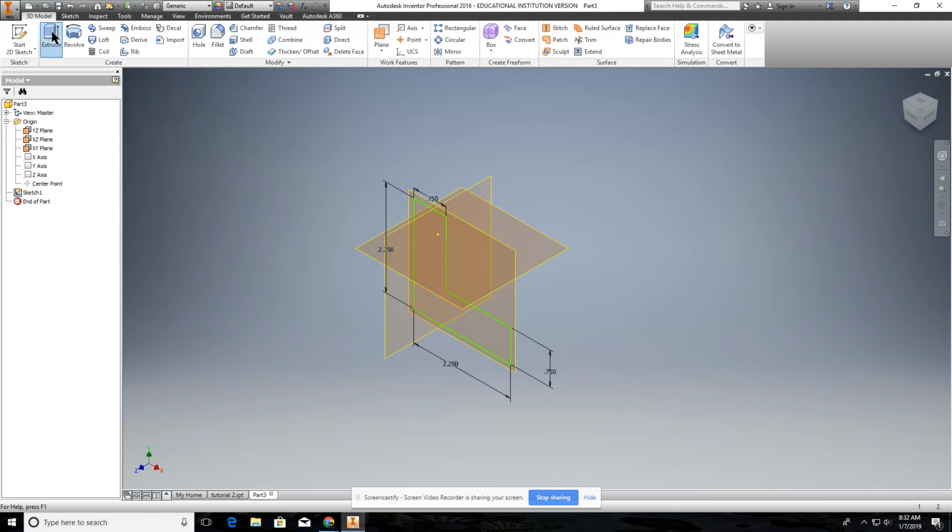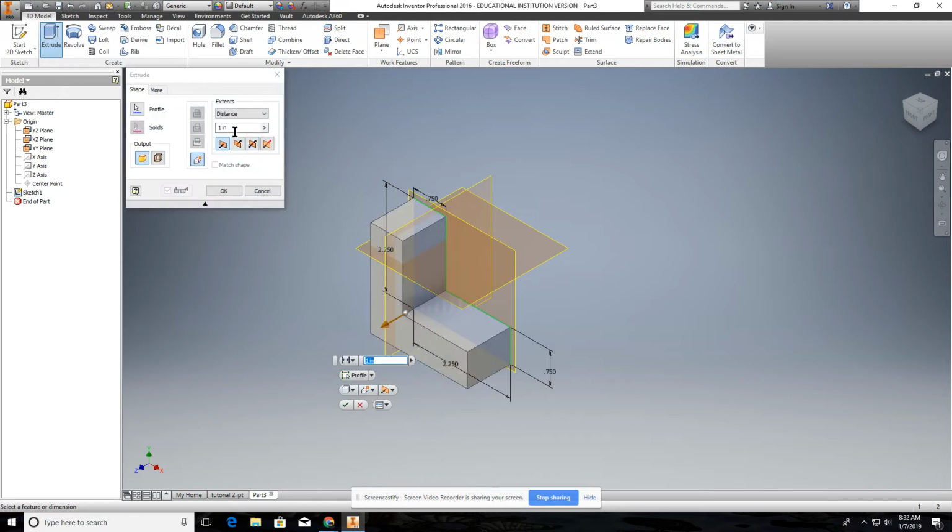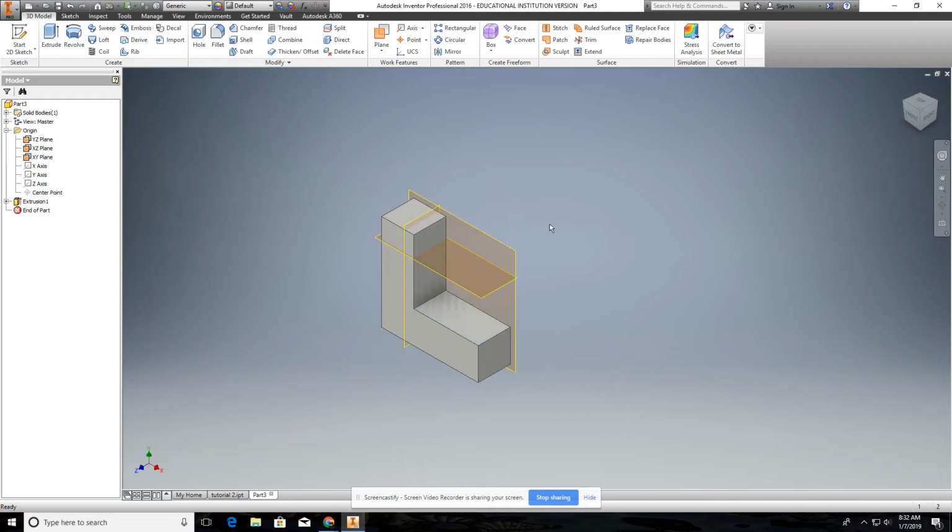Then we're going to extrude this. We're going to just do 1 block. So our distance should be 0.75 because each block is 0.75. And I'm going to go to OK. It doesn't matter. I could go in that direction. I can do symmetrical. It really does not matter. And go to OK.